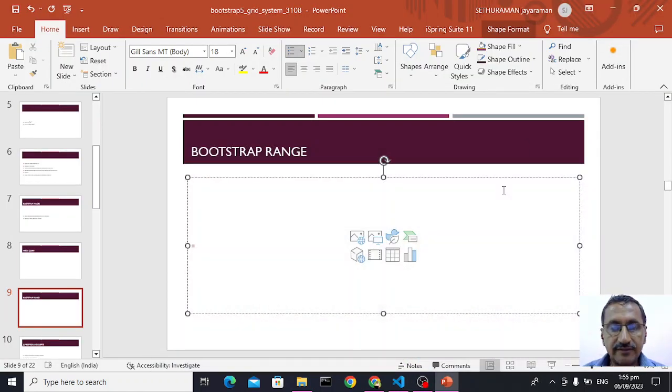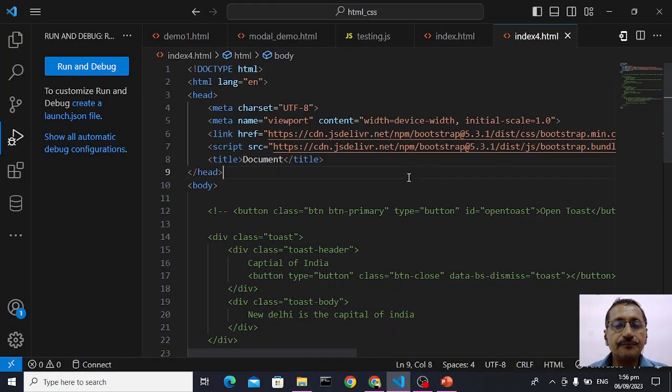So our next discussion will be on Bootstrap Range. It's a range element. Normally even HTML has got a range element, but Bootstrap gives you a better look for the range element. When you say range element, we can choose age, or years, whatever it is. It's easy to drag and drop. That's called Bootstrap range. So I'll just go to my code.